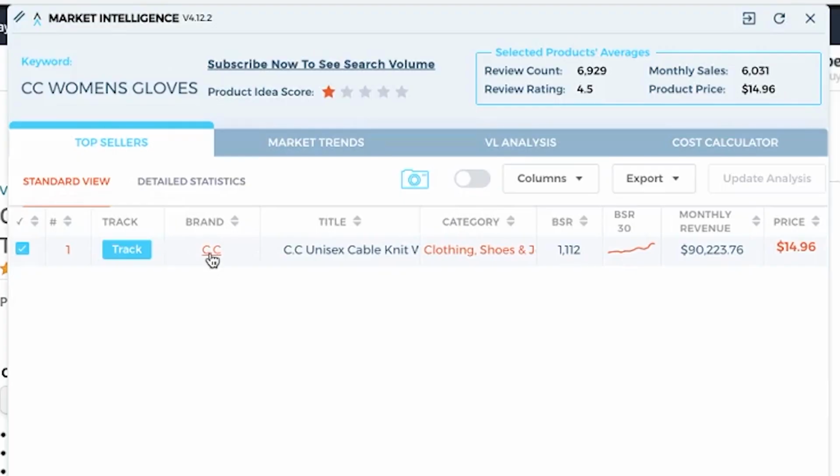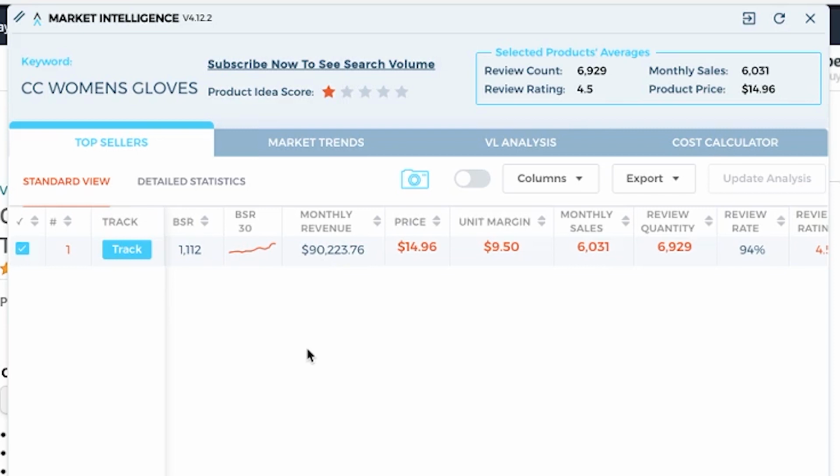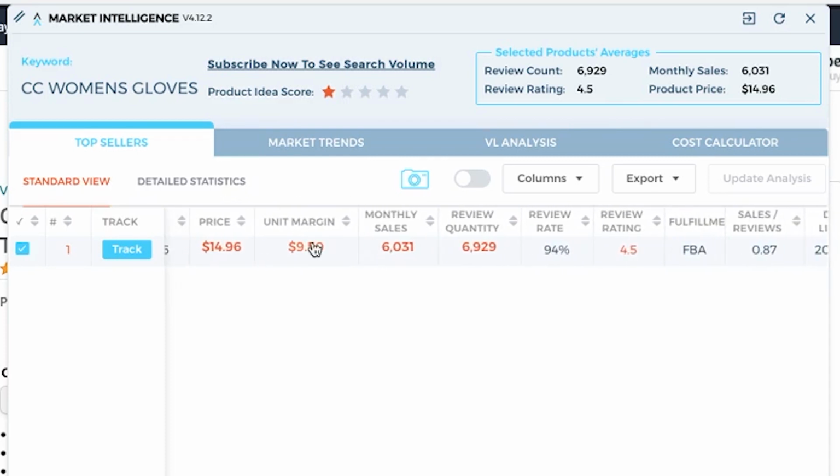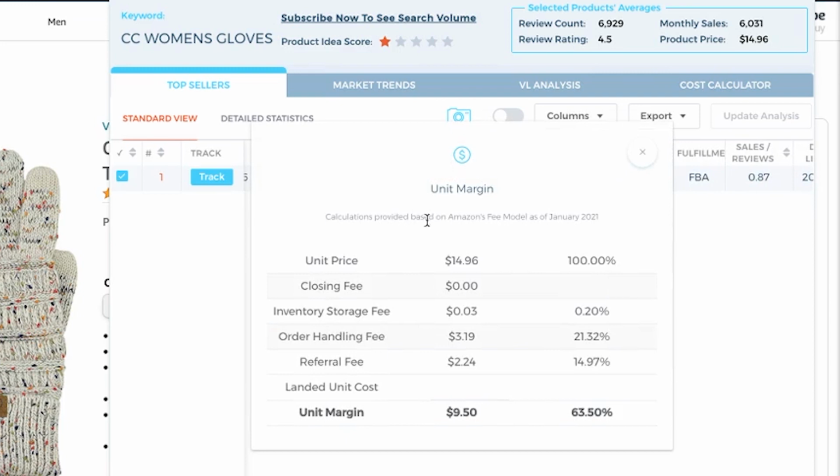So you can see the brand here, the title obviously, but really the nitty-gritty is if you scroll to the right. You can see the bestseller rank over the last 30 days, the revenue of the store, and even more importantly, things like the margin of the product. And all of this will be very useful for you to map onto AliExpress through DSers and sell a similar product on your own store.